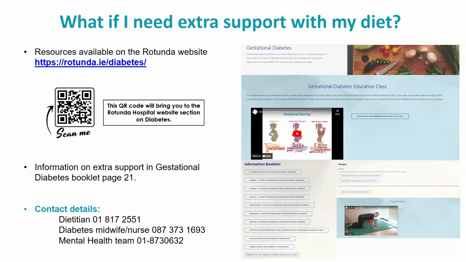Then next, what we're going to chat through is what if I need extra supports with my diet. On the Rotunda website, you will find lots of resources available to support you with your diet for gestational diabetes. There is the cookbook for gestational diabetes. There's also the booklet, A Guide to Managing Your Gestational Diabetes, which goes through food choices and physical activity. And then there are some exercise videos, and there is a fake away recipe booklet as well.